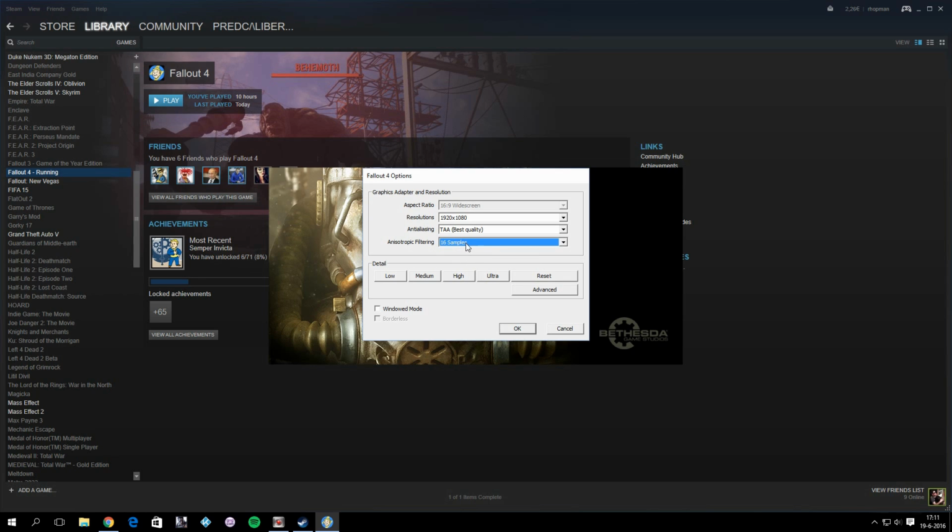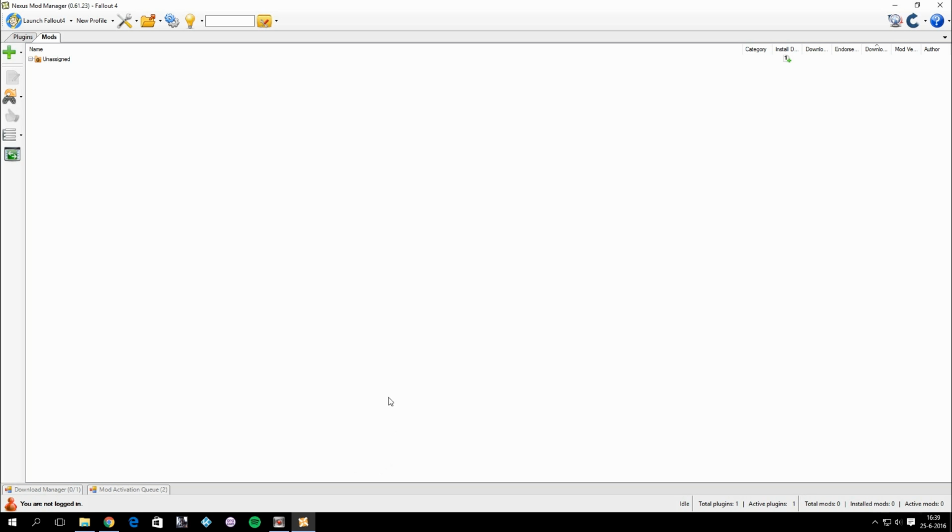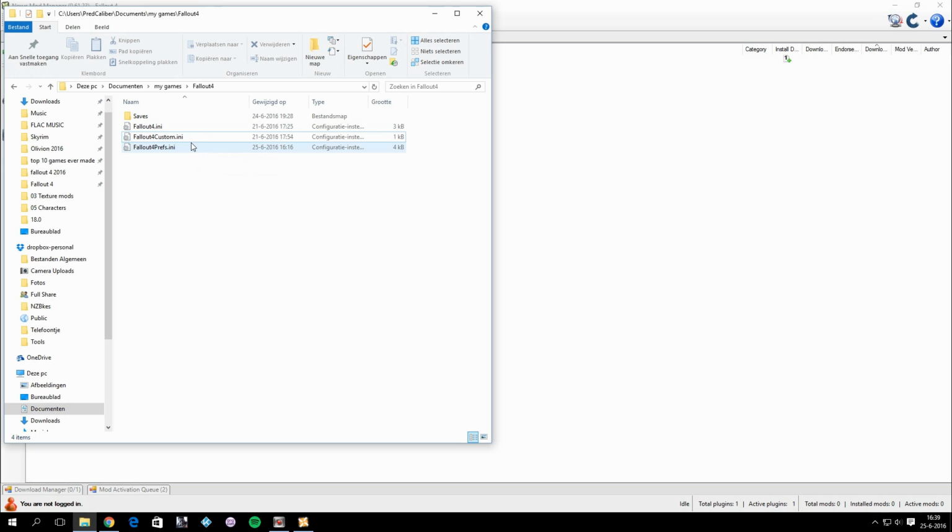So you can leave anti-aliasing on best quality and anisotropic filtering also on the highest quality, and the reason for that is that ENB is not going to interfere. It does not have its own anti-aliasing, but it has some other great effects. So click on OK and then click on play to start Fallout 4 at least one time, so you have the necessary ini files. So do that now first, and I'll see you guys after that.